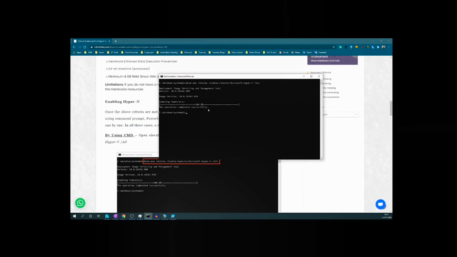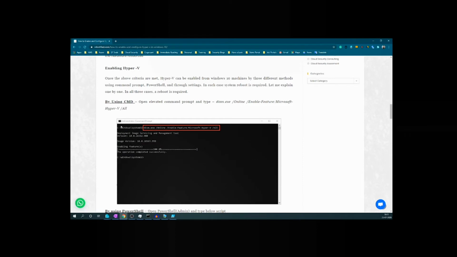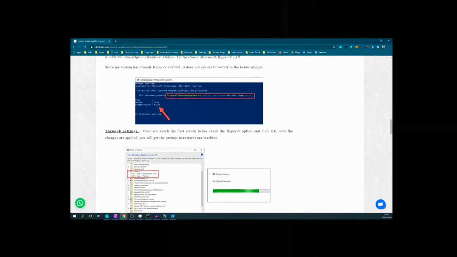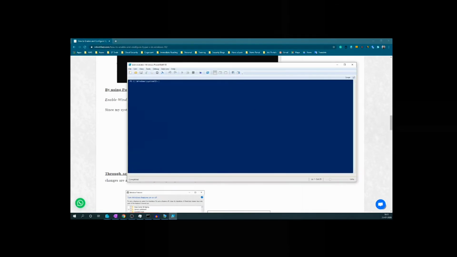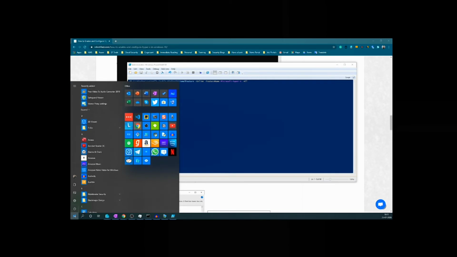You don't have to enable Hyper-V by all three methods. Any one will do, and I'm just explaining how you can do it in different ways. Now, if you want to enable it using PowerShell, you can simply start PowerShell as administrator. You can press Windows X, and you will see PowerShell (Admin), and you can just click on it.